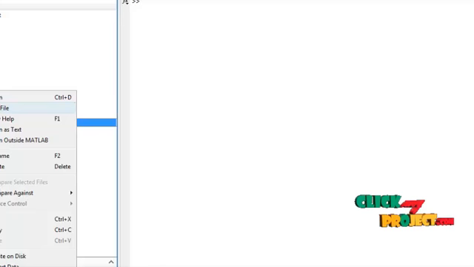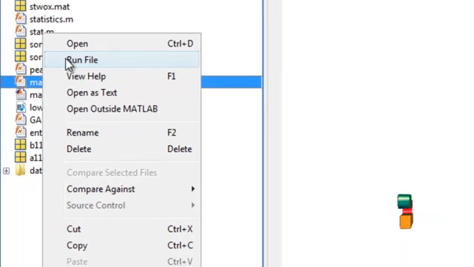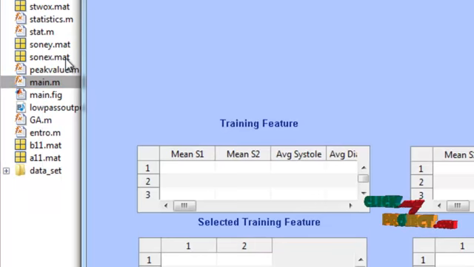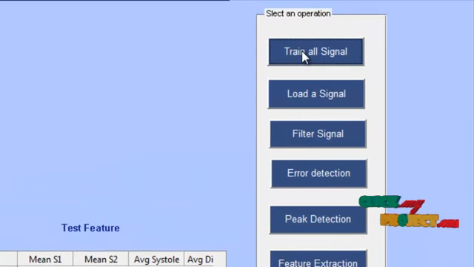Let me see the running procedure of the project, efficient method for event detection in phonographic signals. Right click on the main.m function and press run file to run the program. That shows the execution window. This is the execution window. Initially press the train all button. Train all loads all the signals and performs the feature extraction, and it also performs the feature selection process for all the signals in the data set.